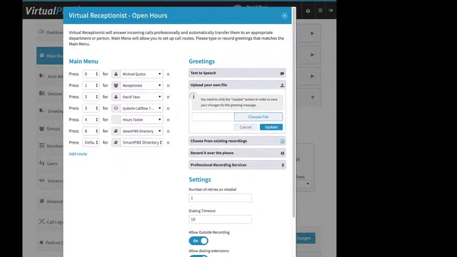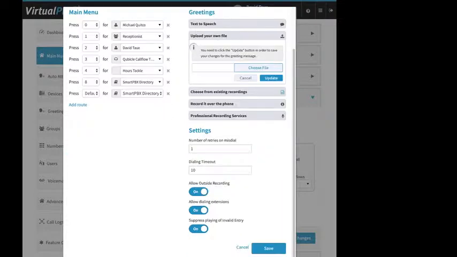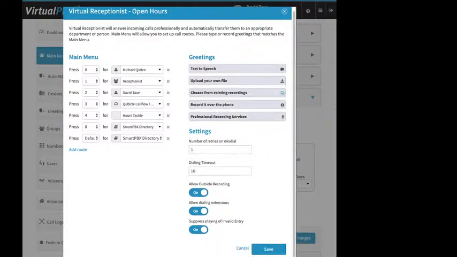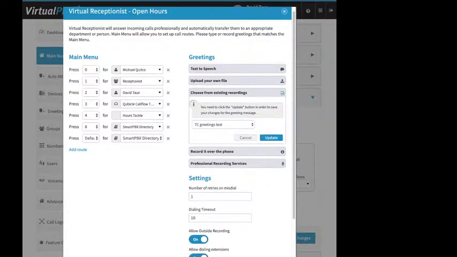Next up, we've got upload your own file. Find the file on your computer: .wav, .mp3, .ogg, recorded in mono, under 1 megabyte. Click update, save, and then save changes. Choose from your existing recordings. This is a pull down that shows all of your media files, whether that's a hold music file, a voicemail greeting file, or another main greeting. That's why you want to name those main menu open hours TTS files something you'll recognize, because otherwise you have like 10 of them and you don't know which one is which.